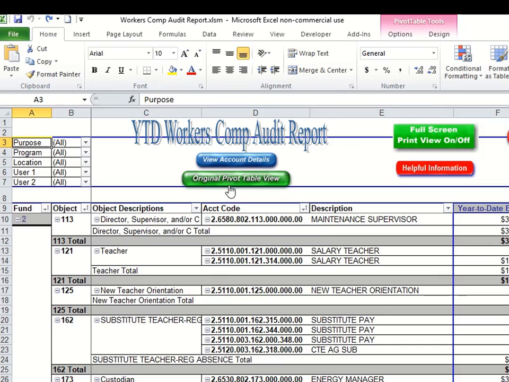But we just wanted to show you how to use your year-to-date workers' compensation audit report.